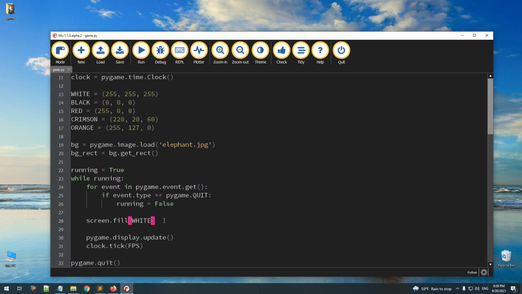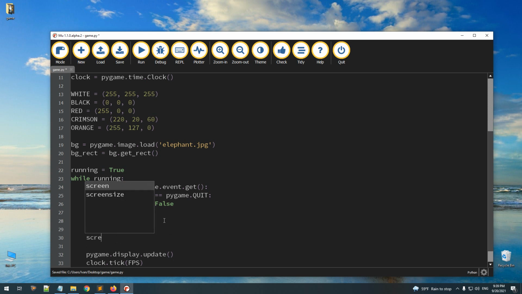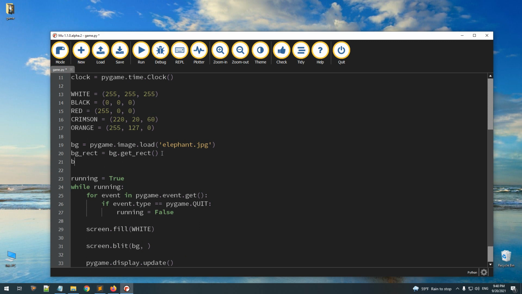So let me actually show the image on the screen. And we use again the screen variable. And when we show images on the screen, we use the blit function. And the blit function accepts two parameters: the image that we loaded, and the second one is the position of the image. And I already have the rectangle, so I need to give it a position.